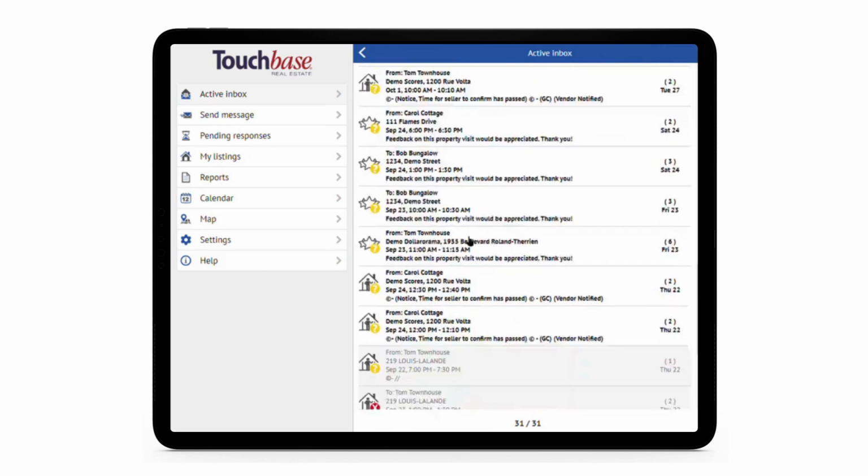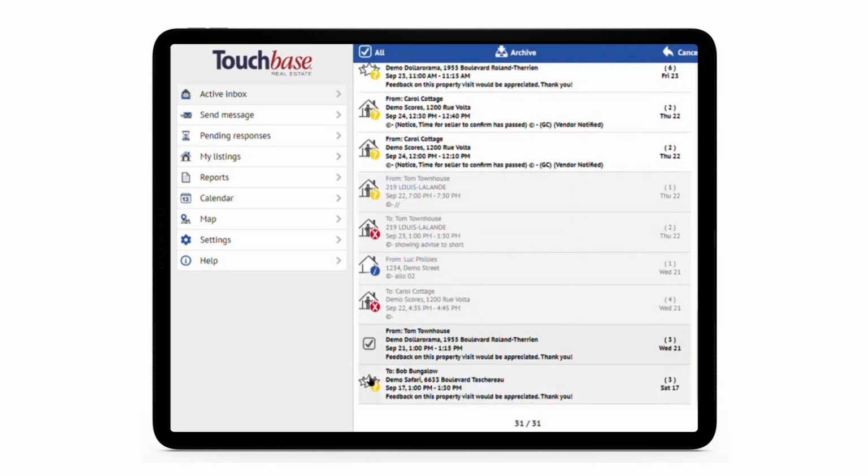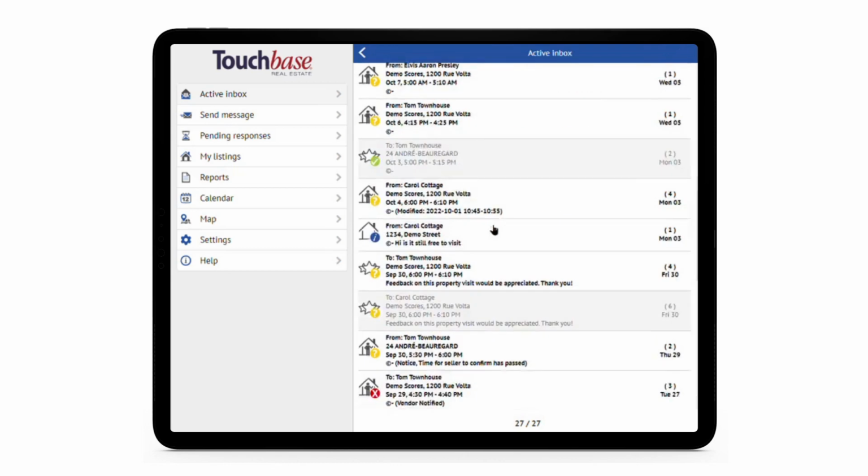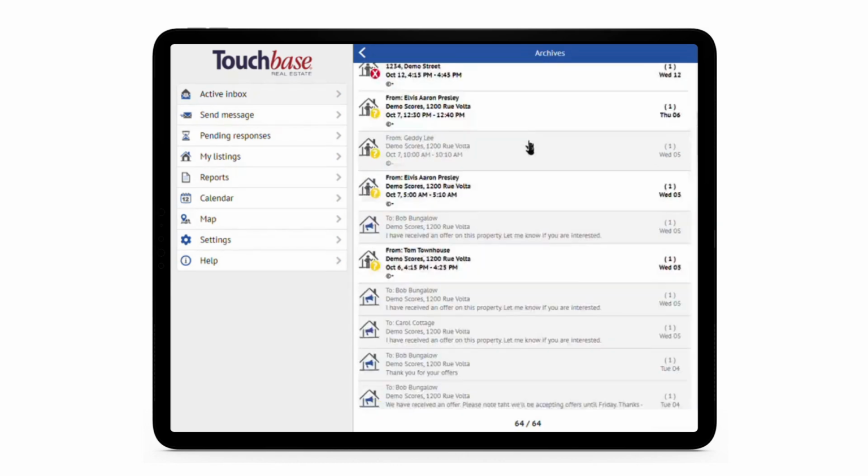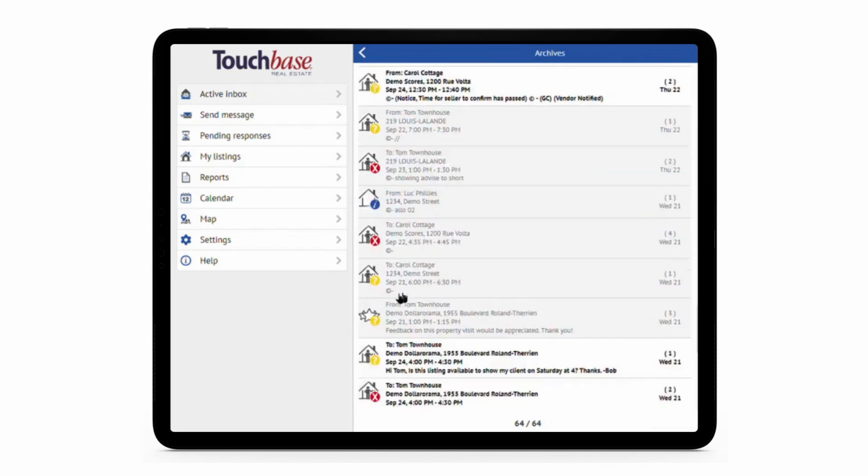Now, as an example, I'm going to archive some older messages. I select all 5 of these, click Archive, and now they're gone from the Active Inbox tab. But if we go to Archives, we can see that all the messages I archived are still here.